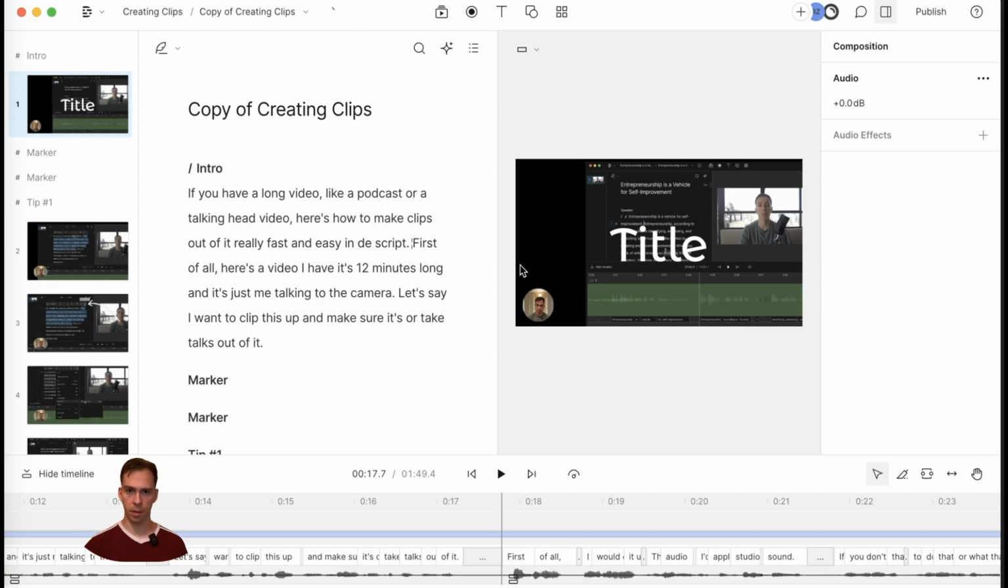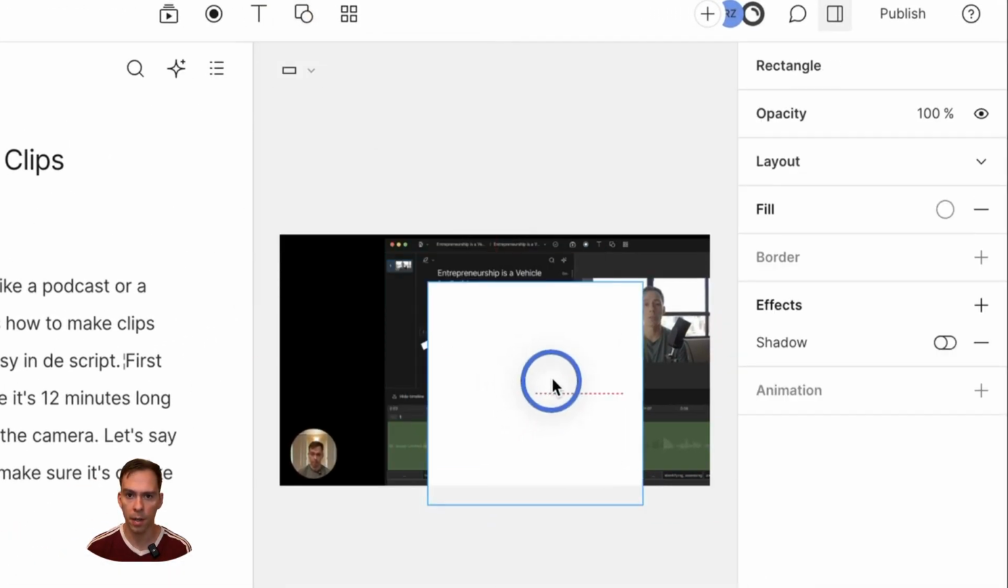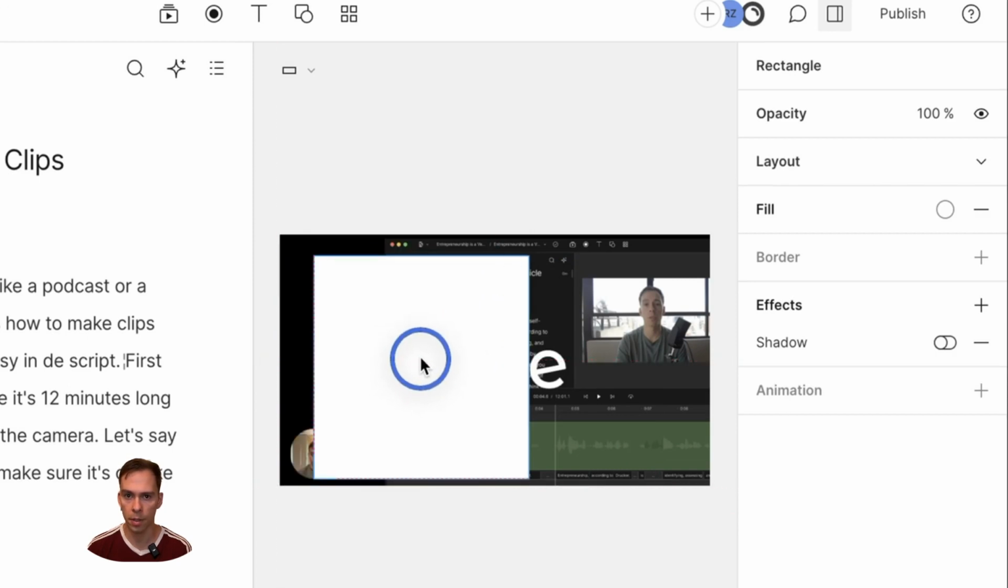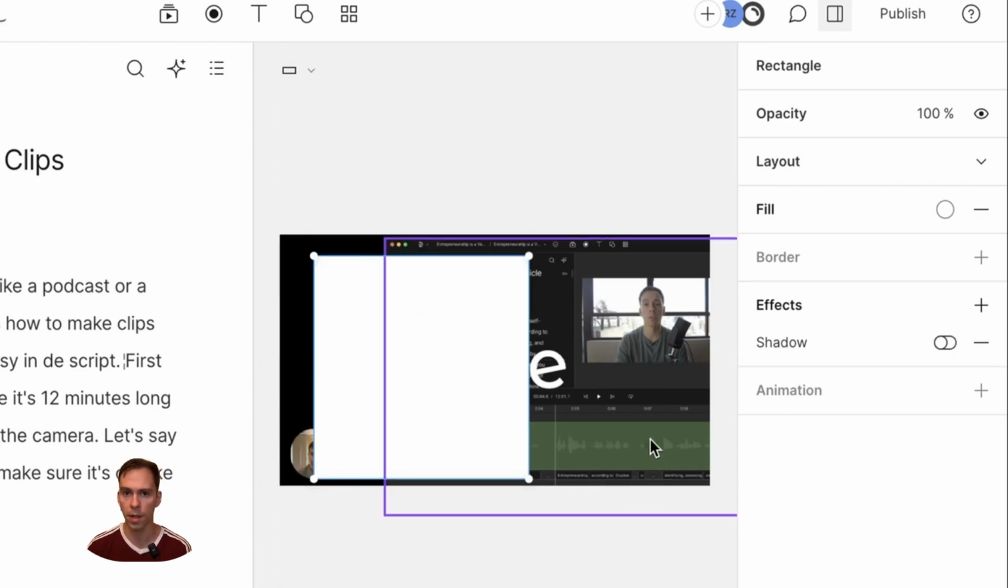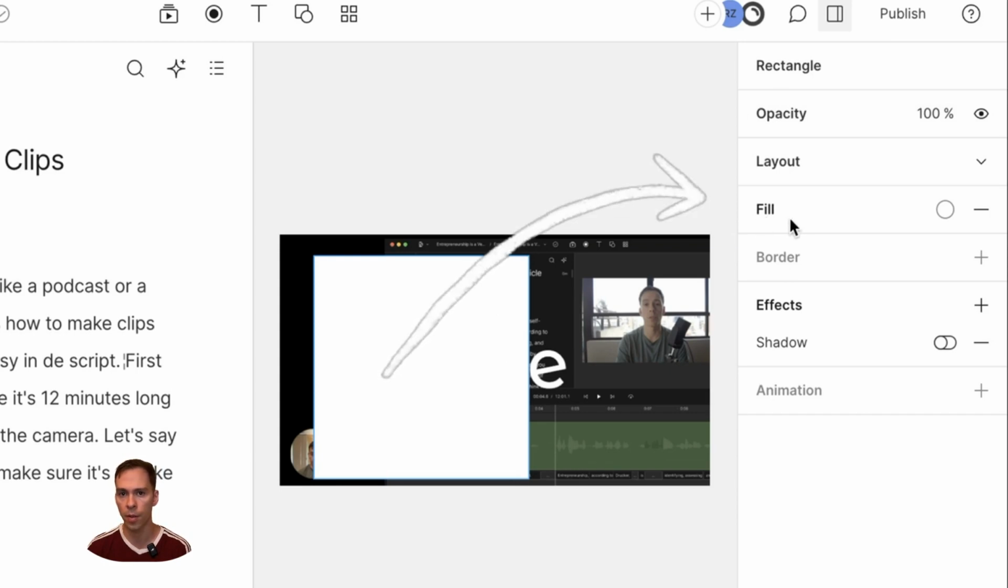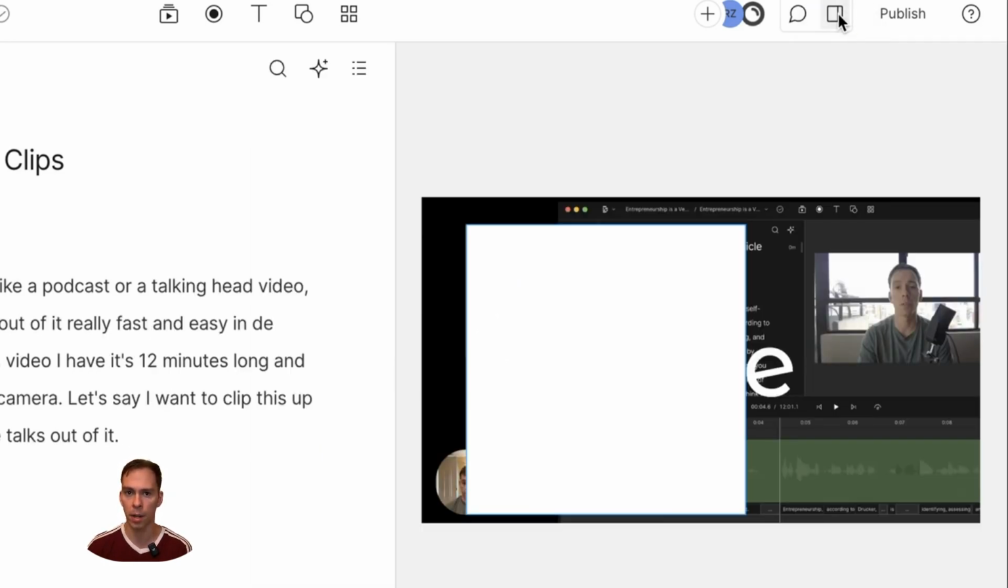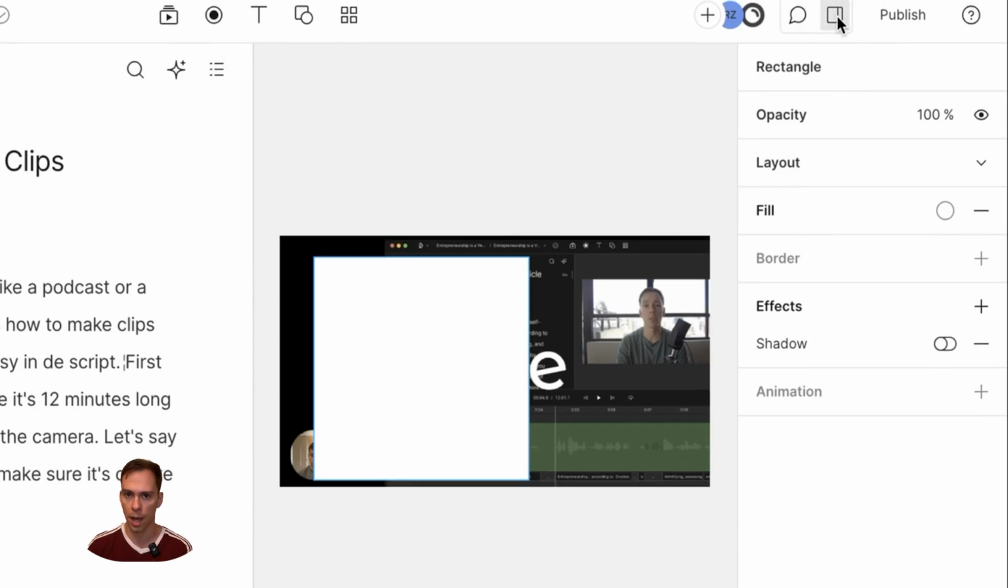With any layer in Descript that involves changing colors, you can set the color using the eyedropper tool. For example, let's say we add a rectangle, and instead of white, we want this to match the shade of green of the timeline. So with the rectangle selected by clicking on it, you'll see in the properties bar the fill heading here. And if you can't see your properties bar, this button right here will toggle it open and closed like that.